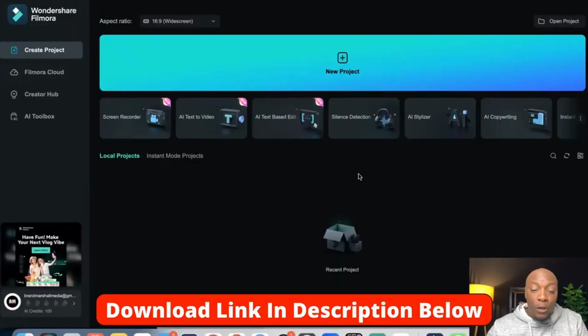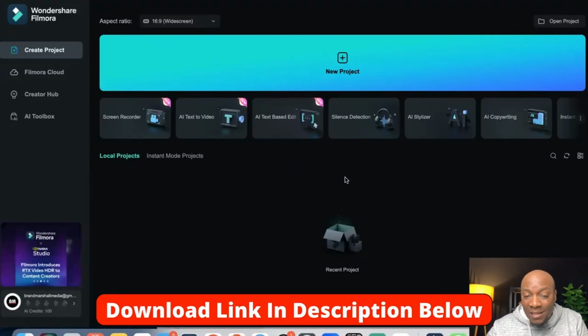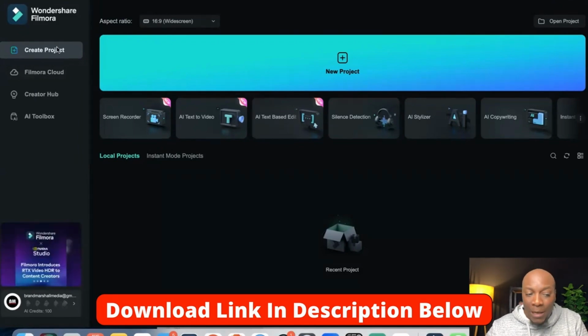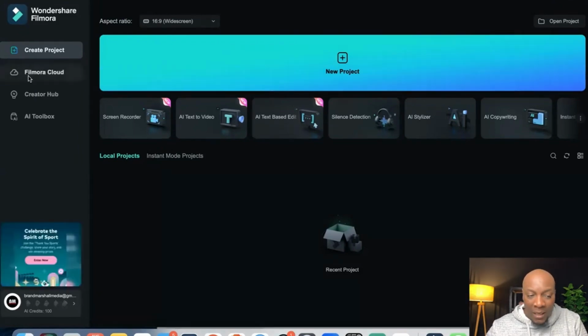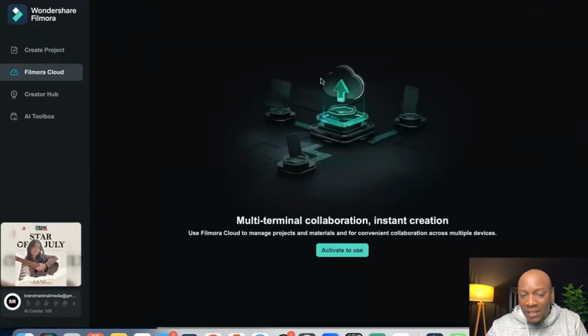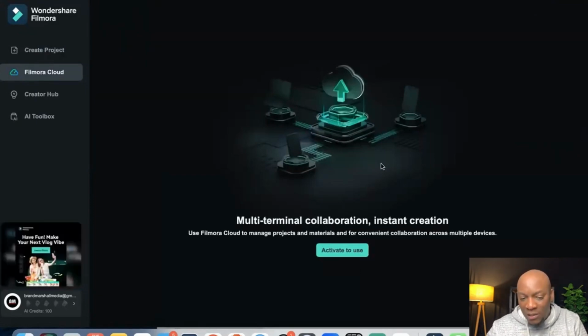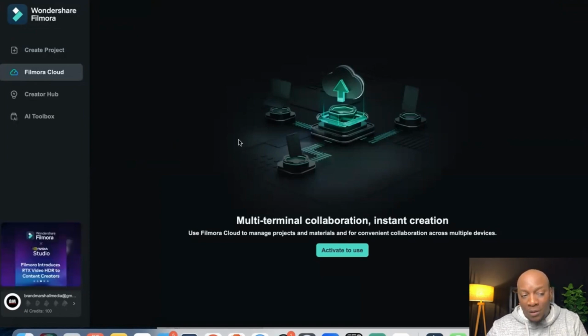Once you've downloaded Filmora to your desktop and you've opened it up, this is what it looks like. Now, I'm just going to briefly explain the different things that you see on your screen here. Firstly, it starts off with the Create Project tab, which I'll explain shortly. But immediately you see the Filmora Cloud, which basically allows you to be able to work with other people in different locations on the cloud as you collaborate to work on the same projects.